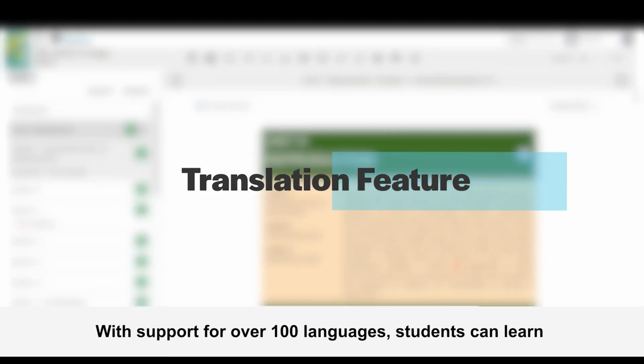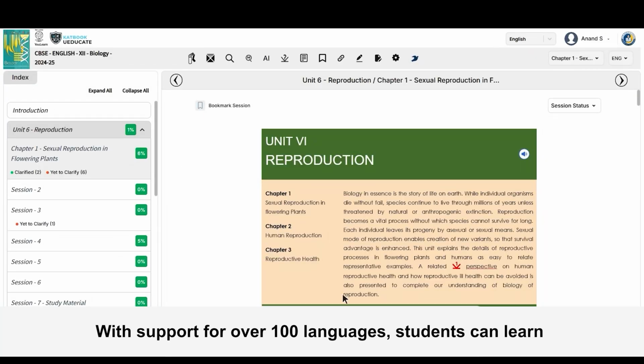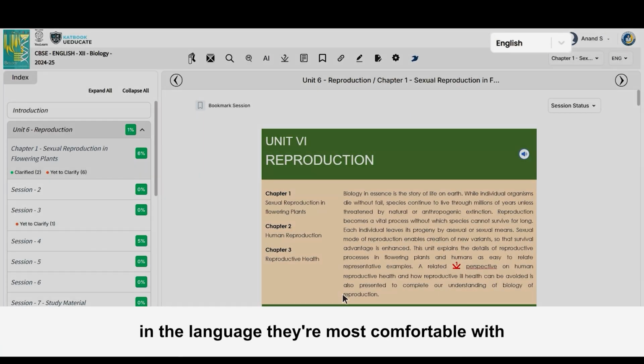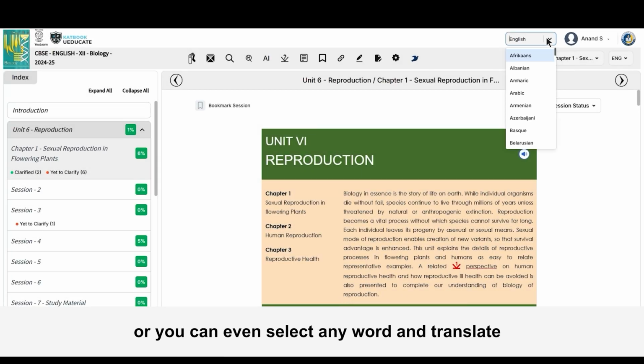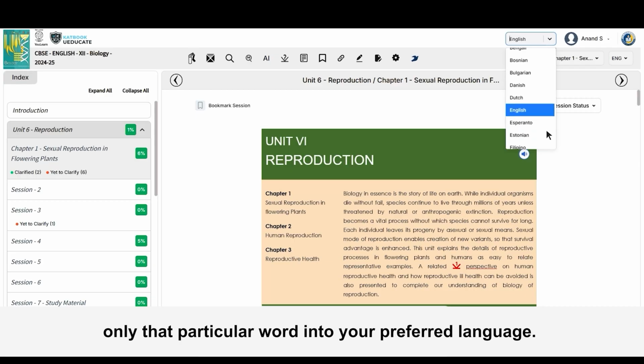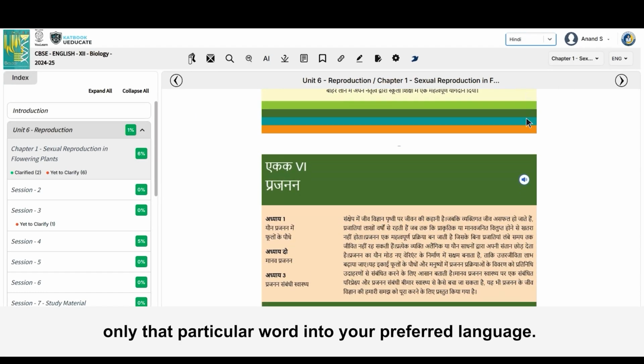With support for over 100 languages, students can learn in the language they're most comfortable with. From the top, you can translate the entire book, or you can even select any word and translate only that particular word into your preferred language.